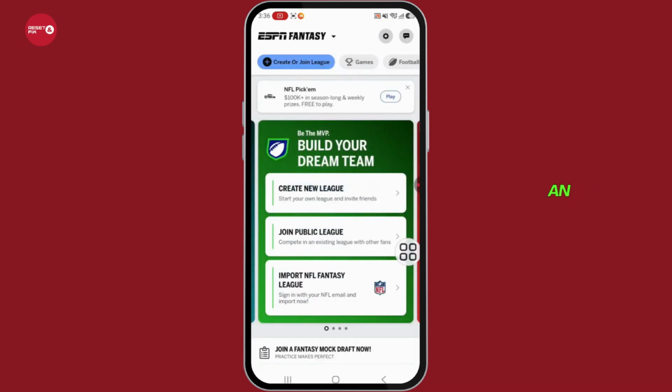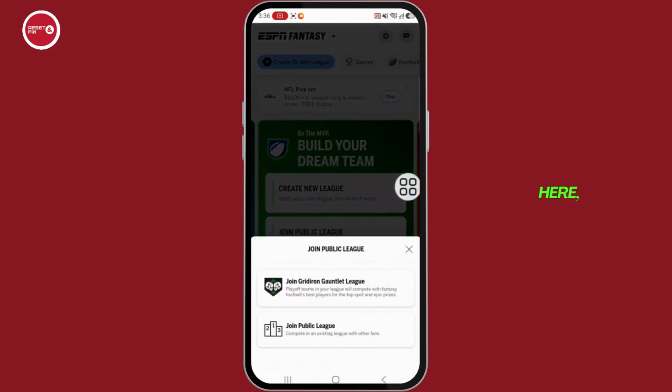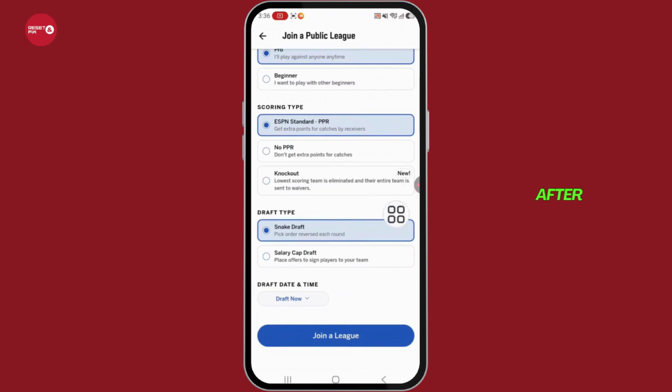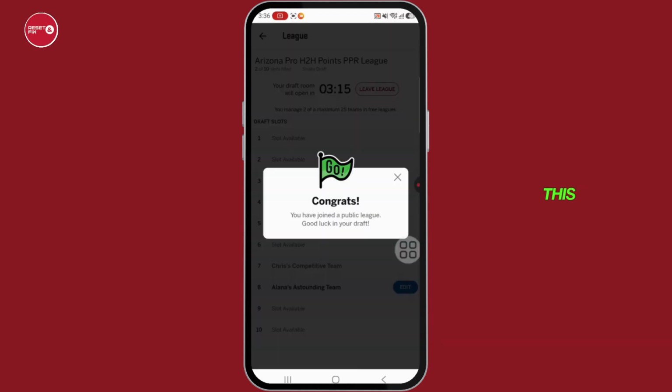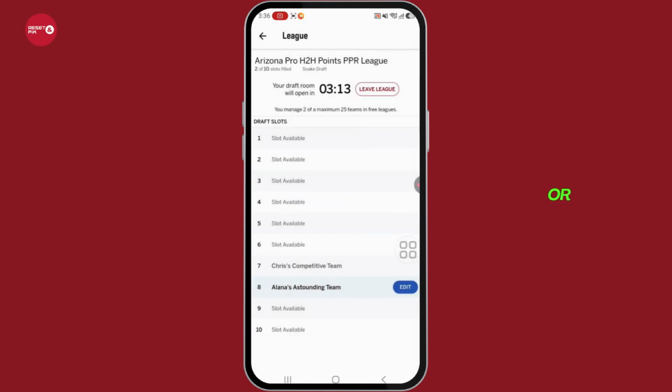Now, if you want to join an existing league, then tap on the Join Public League option. Here you want to select which league you want to join. After that, tap on the Join League option. In this way, you can easily create or join a league.